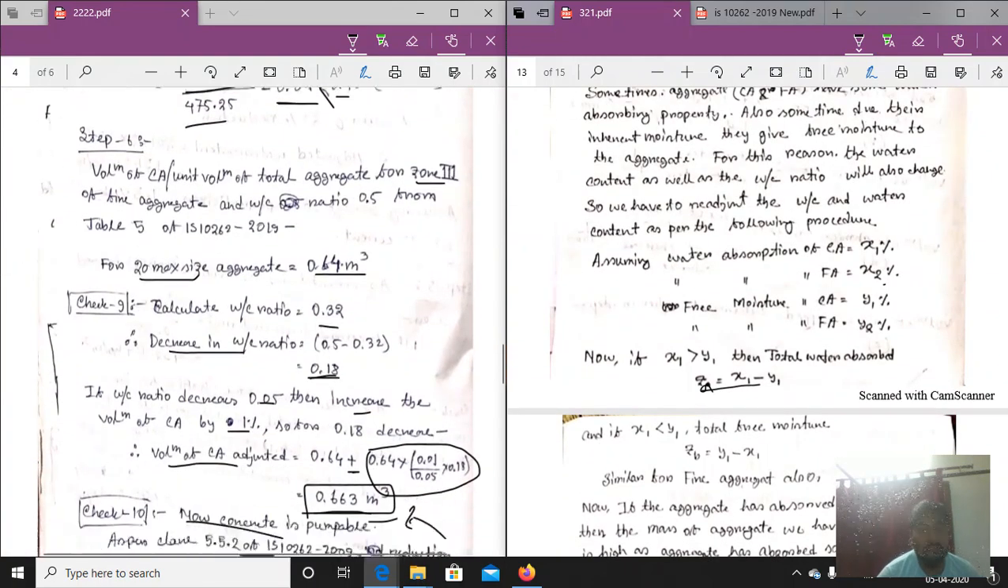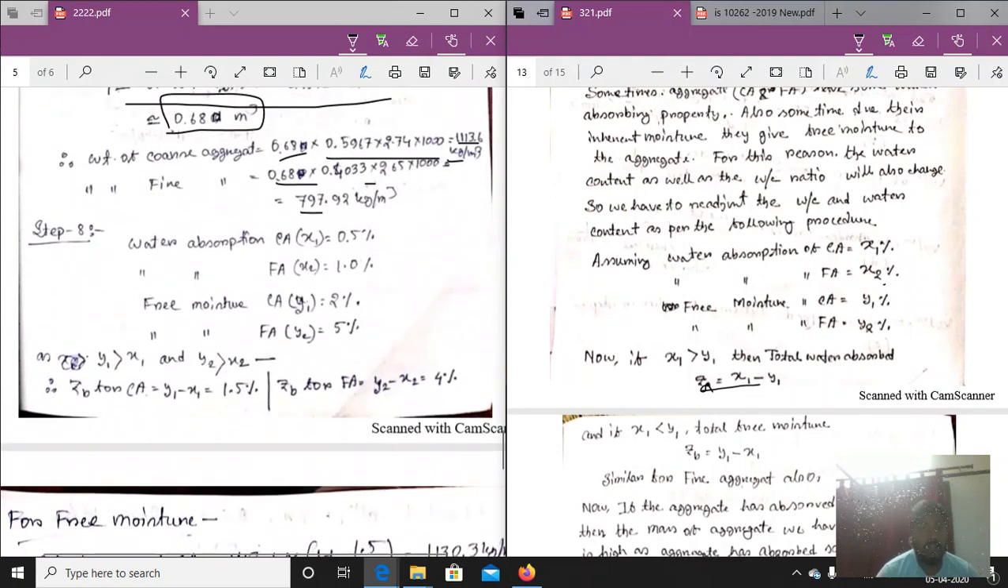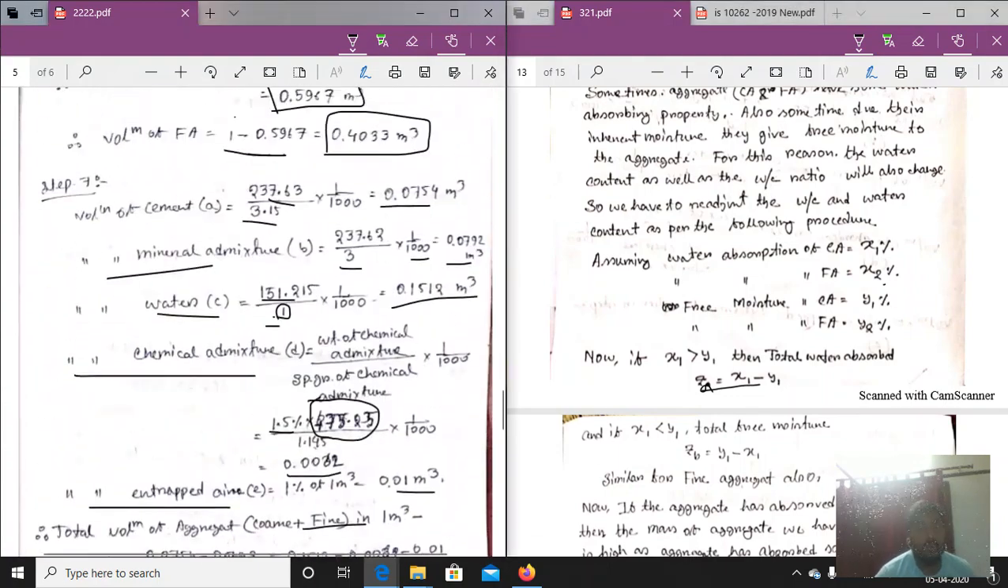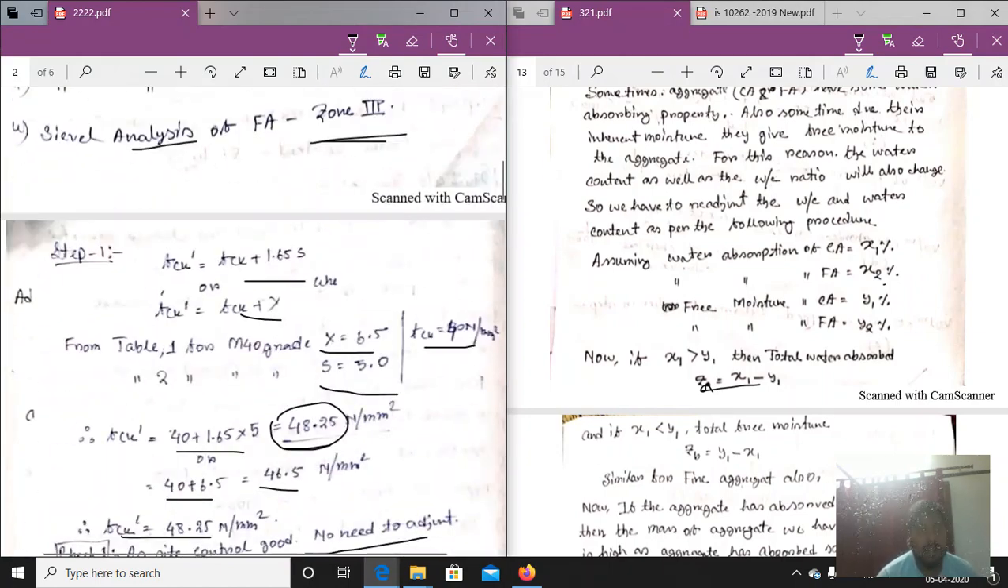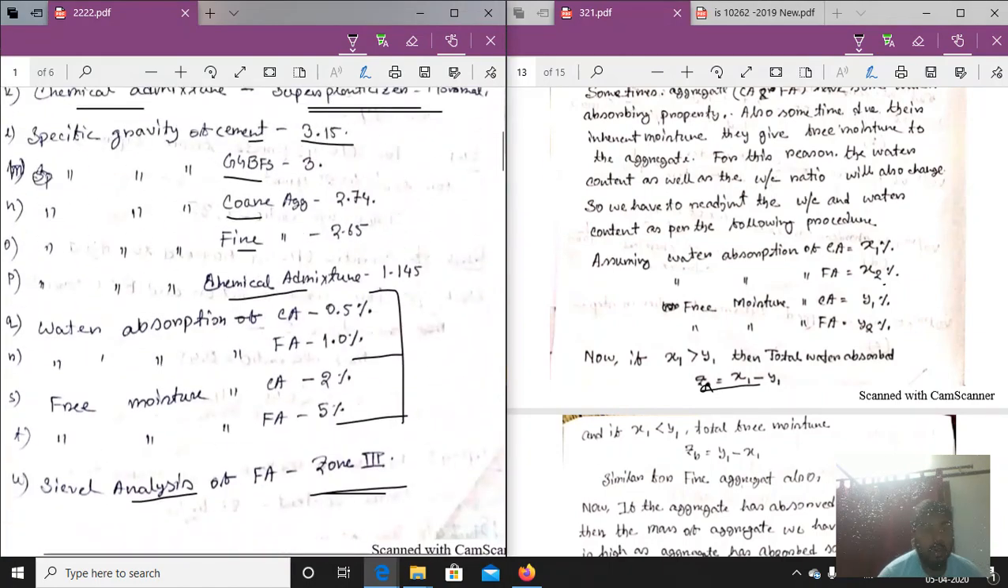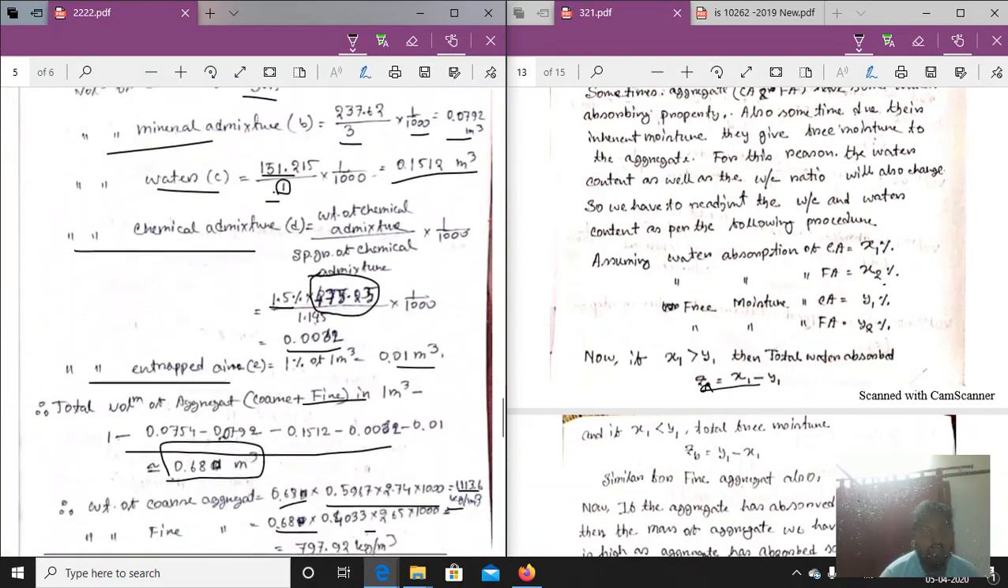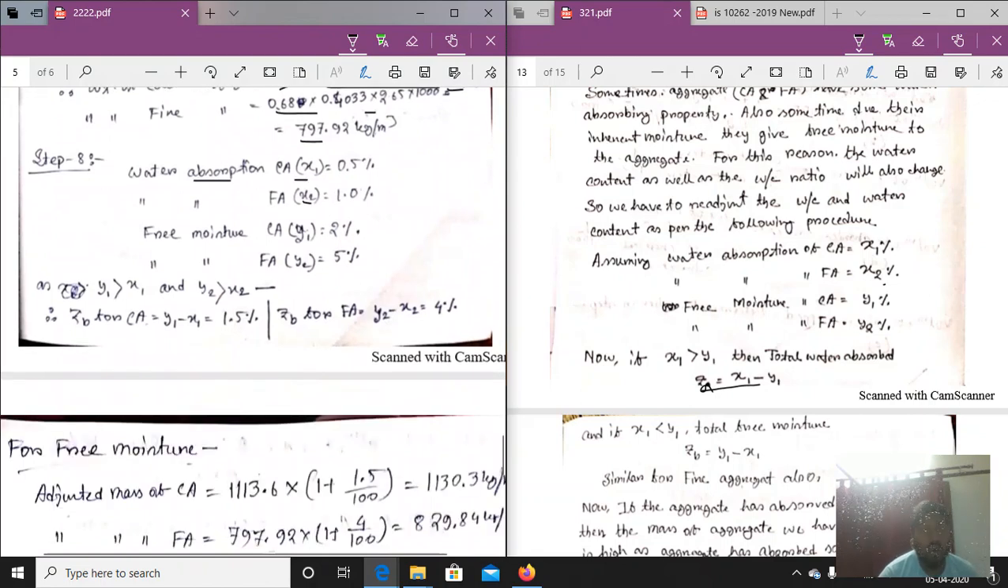What is the value of x1? The value of x1 is the water absorption for coarse aggregate. So the water absorption for coarse aggregate and fine aggregate and the free moisture for coarse and fine, these are the values. Water absorption for coarse aggregate 0.5%, water absorption for fine aggregate 1%, free moisture of coarse aggregate 2%, free moisture of fine aggregate 5%. So let us put all the values. So x1, y1, x2, y2, all the values are there. Now let us check if y1 is in between x1 and x2, and y1, y2, which values are greater. So y1 greater than x1 and y2 greater than x2.